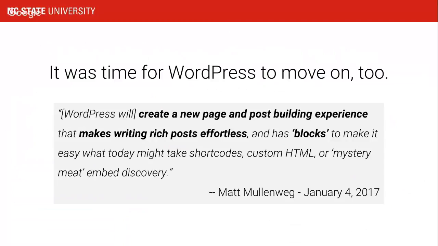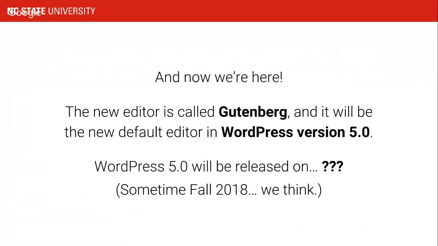do what today might take all these other things that I've been talking about, all these other ways of making the classic editor do what we want it to do. And so blocks is a key word here. You're going to hear the word block over and over again today. Because that's the direction we're going with this new editor called Gutenberg.